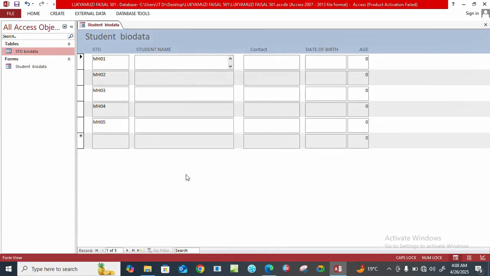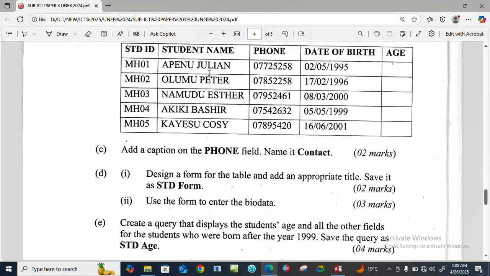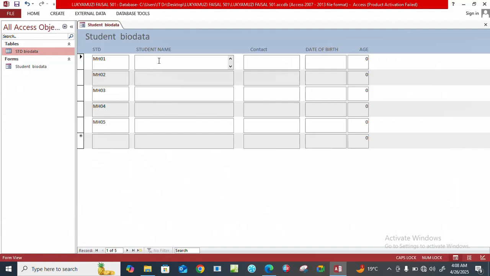So we're going to enter the student names. We have names like Apen Burian, Olum Peter, Namudu Esther, Akik Bashir, and Kayes Kose. So we're going to start entering their names. We have Apen Burian. We are going to enter here Olum Peter. Here we are going to enter UNEB UACE ICT.